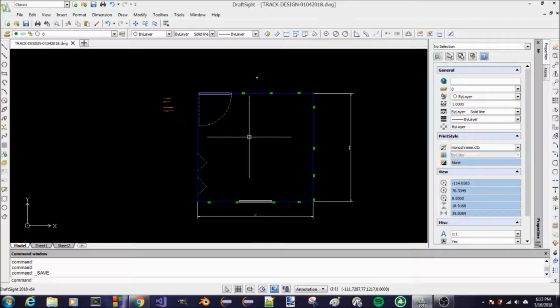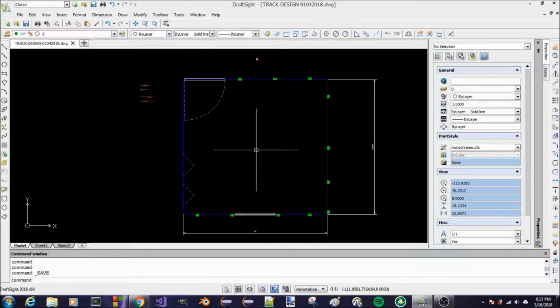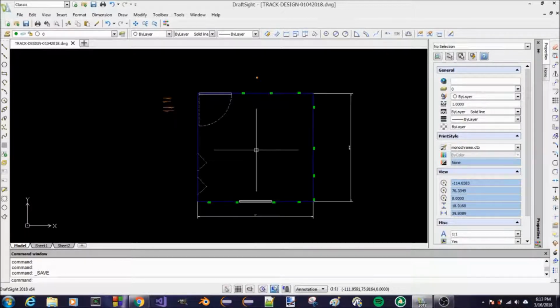But I do know there's some of you guys out there who are really following this and trying to really use the CAD software in order to design your layout. And those are the guys that I want to help. So with that said, let's go ahead and get started.